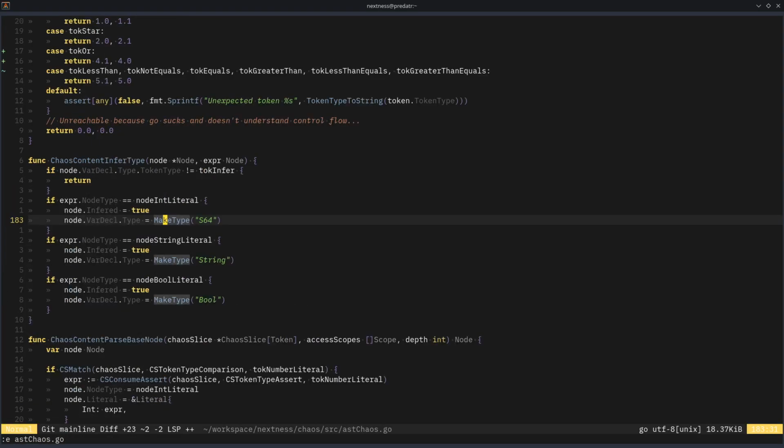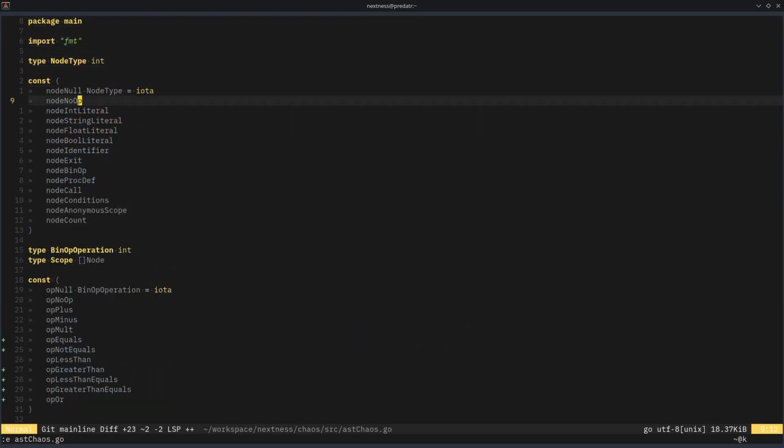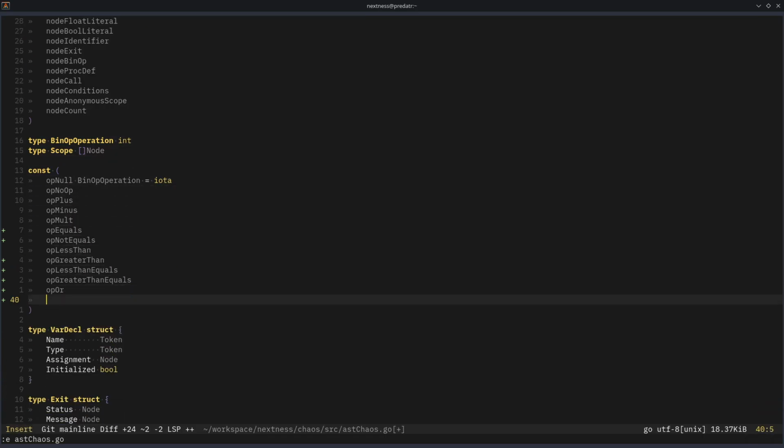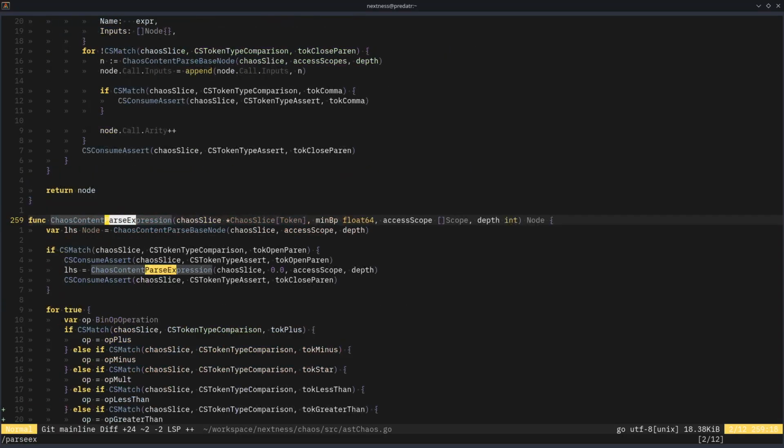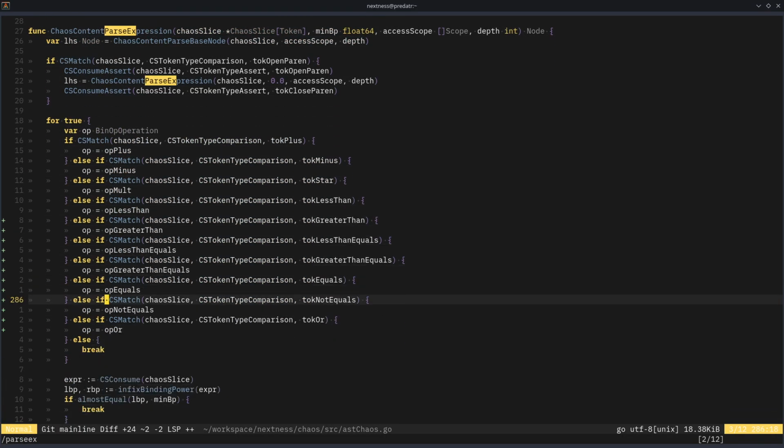And now let's go to the AST, because I need to include a new operation. OP AND, parse expression. Here it is.